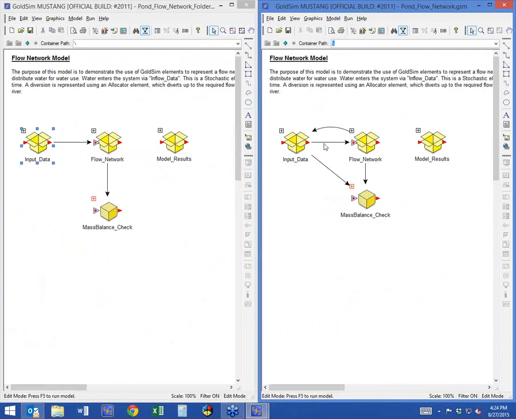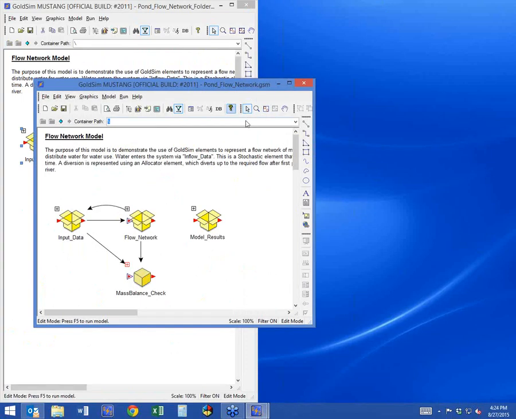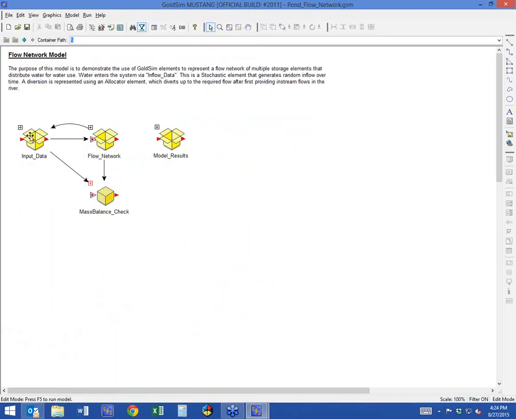In contrast to that, this model here is not only feeding the flow network, but we're also carrying state. So the flow network has state associated with it, right?